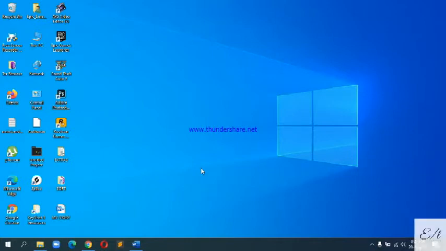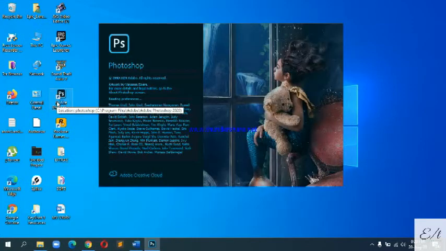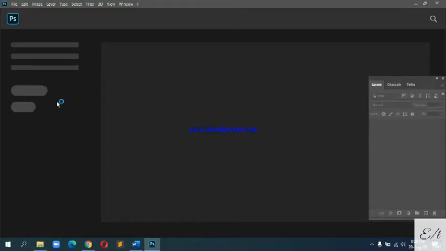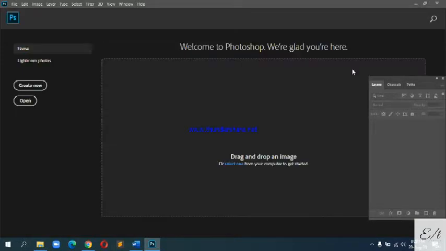Today I'll be teaching you about the basic tools which are used in Adobe Photoshop. Let's get started. I am using the latest version of Photoshop, so it may be a little easier for you to understand. As you see, this is the dashboard of Photoshop.